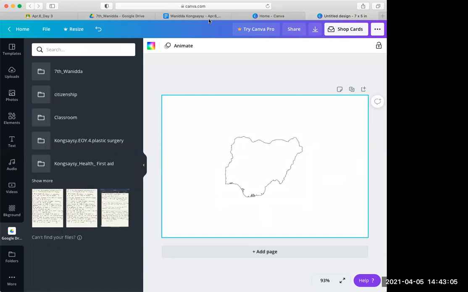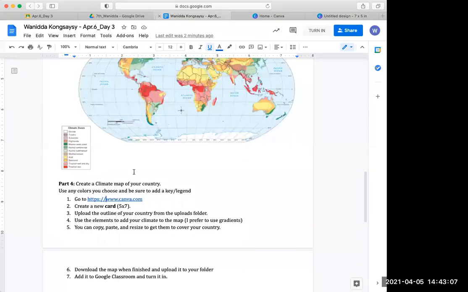Well, focus, Thompson. All right, back to the directions. Use the elements to add your climate to the map. I prefer to use gradients. So do I, Thompson. You can copy, paste, and resize to get them to cover your country. Okay.